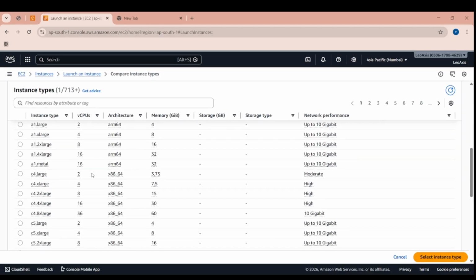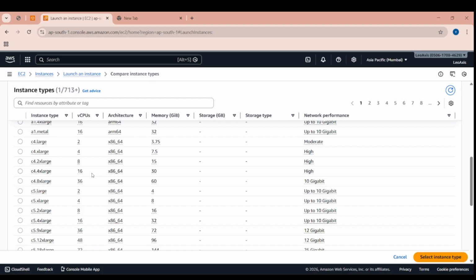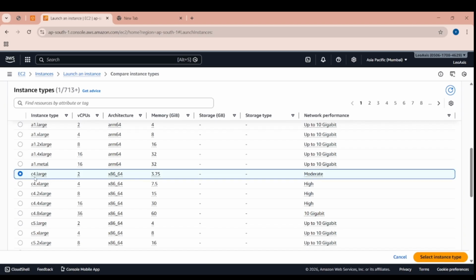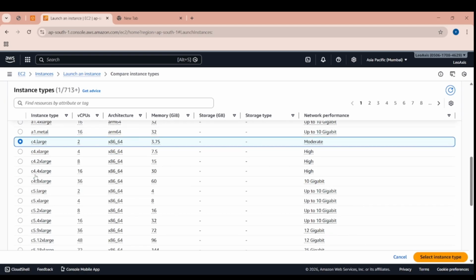And if you want a high CPU performance for your EC2 instances, it means you need to choose compute optimized. Compute optimized is represented with the letter C. So by seeing this C, I can understand it belongs to compute optimized, where I'm getting better CPU performance. I hope it is clear.